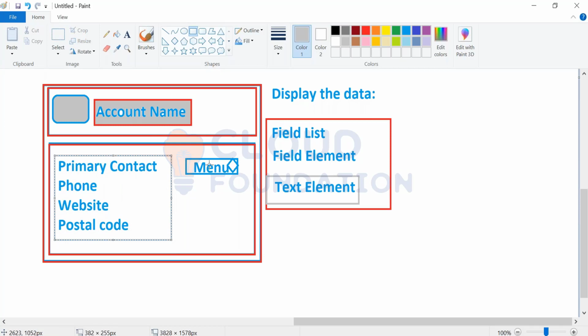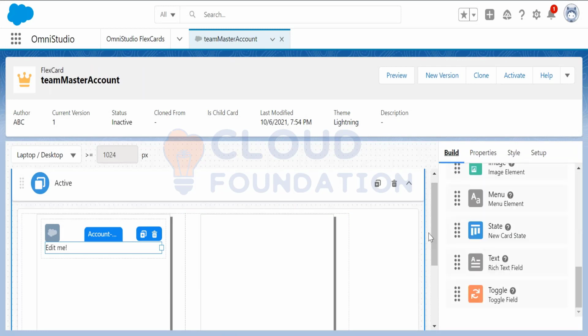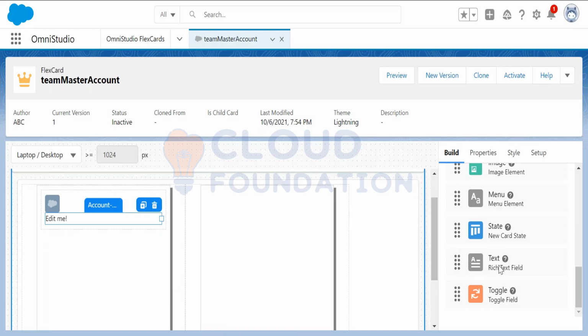Let's complete the blueprint of a card, then we will design. So what do we need here? One more block? We could use one more block, but instead let's directly use the text element here. Yeah, first let's use the text element.